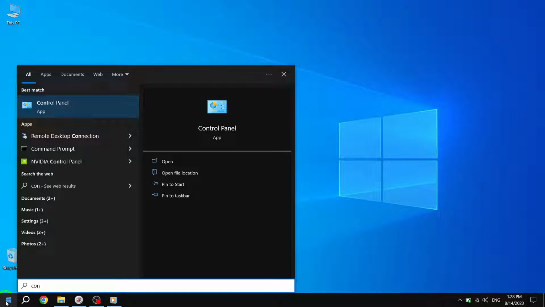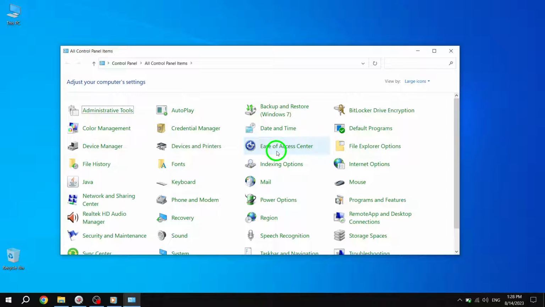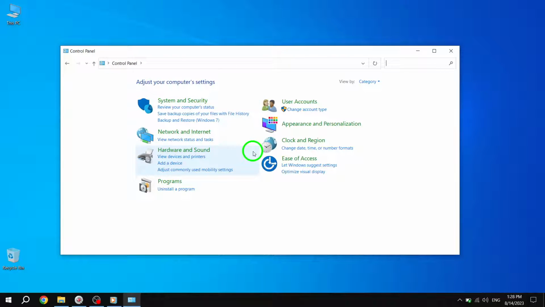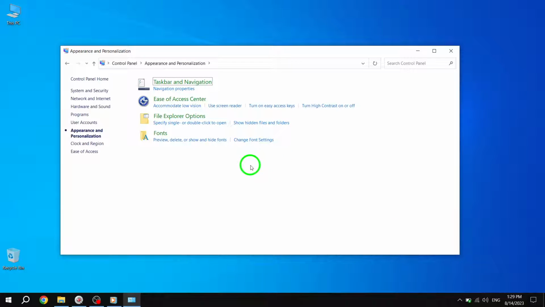Step 2. Next, go to the Control Panel. You can do this by searching for Control Panel in the Start menu. Once you're in the Control Panel, navigate to the Appearance and Personalization section. From there, click on the Fonts option.